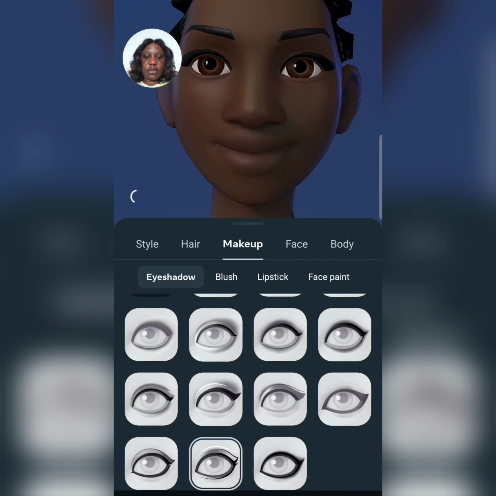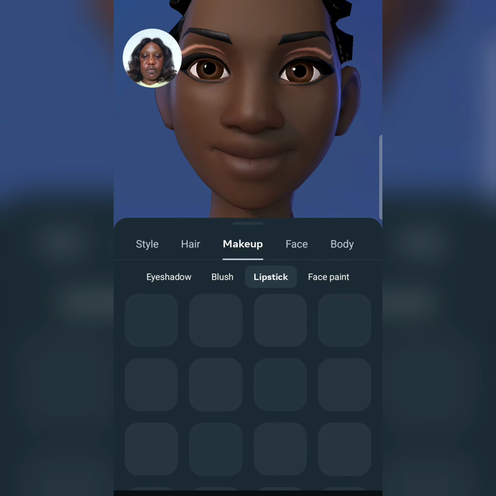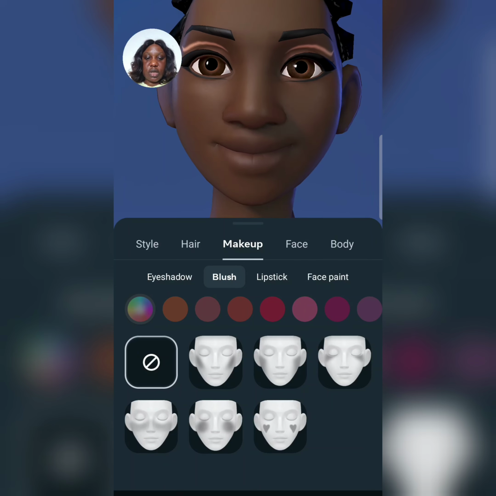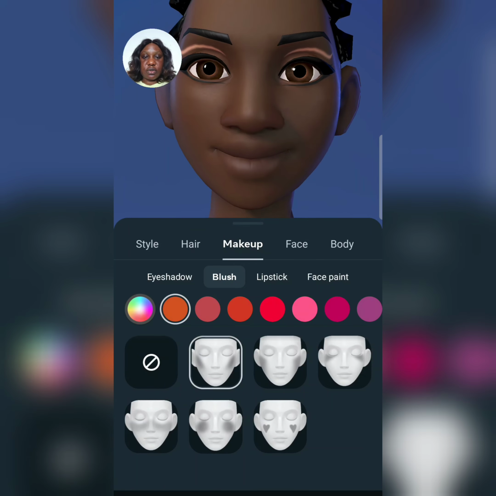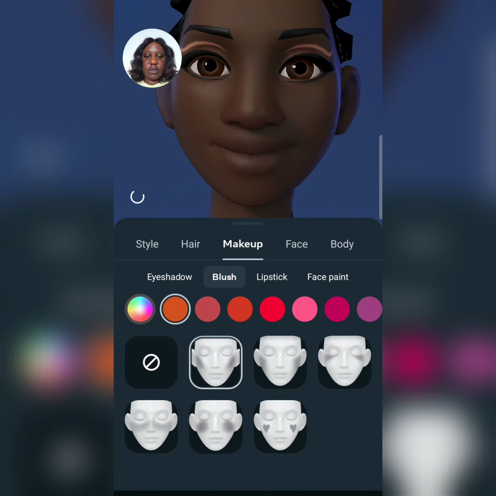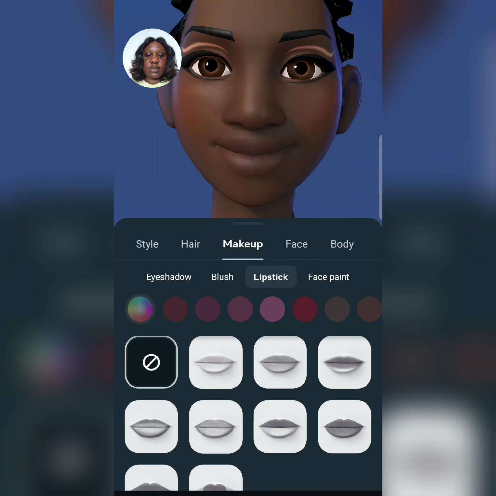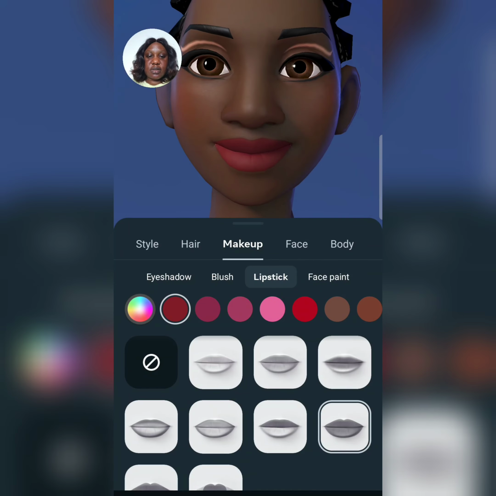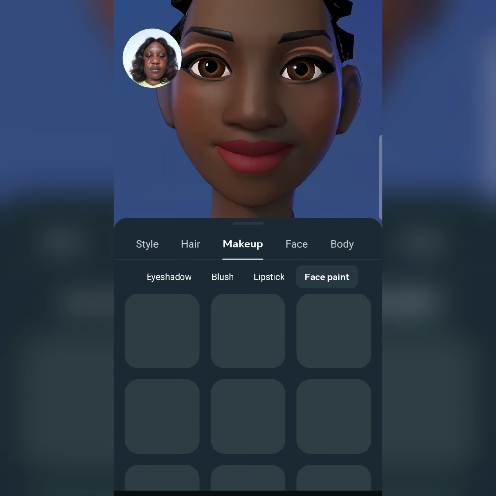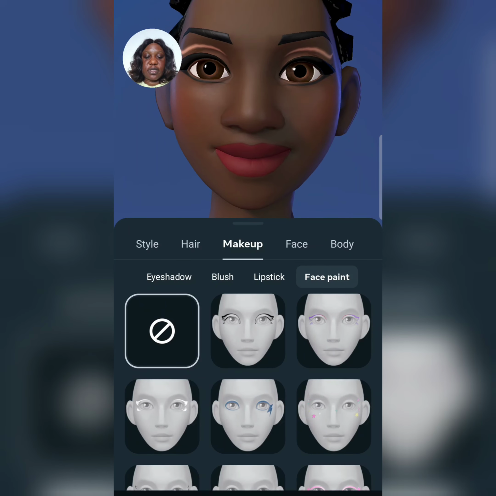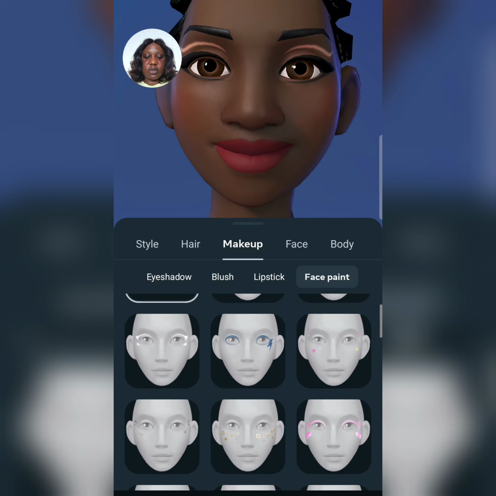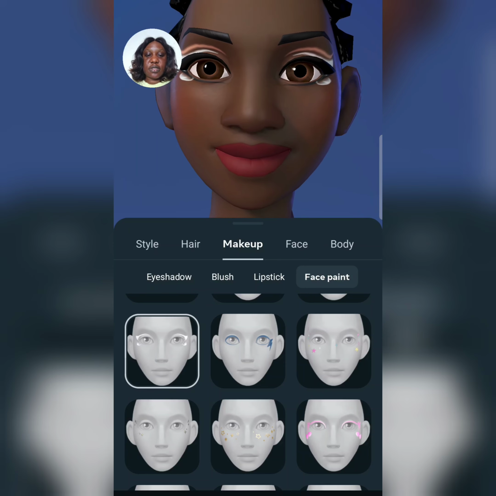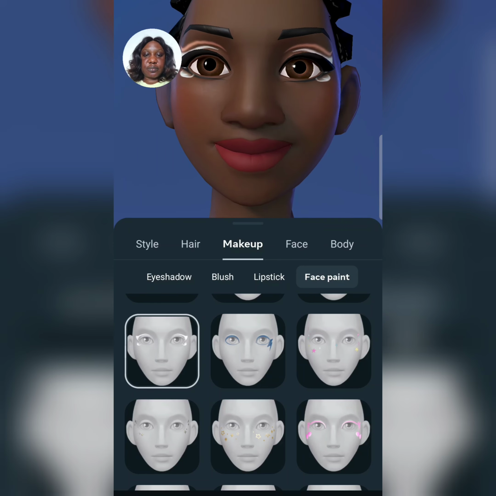Okay, I'm going to choose this for the eyeshadow. For the blush, so you're going to choose the blush. I'm taking this first one. Okay, then the lipstick. How do you want your lipstick? I'm choosing this. This is just my own preference. Face paint, if you want any face paint. Okay, I'm just going to choose this one. How you want your face paint to look like.